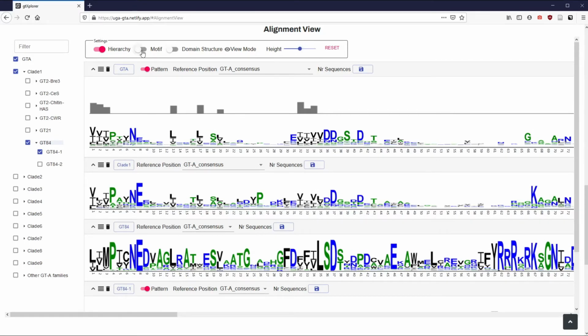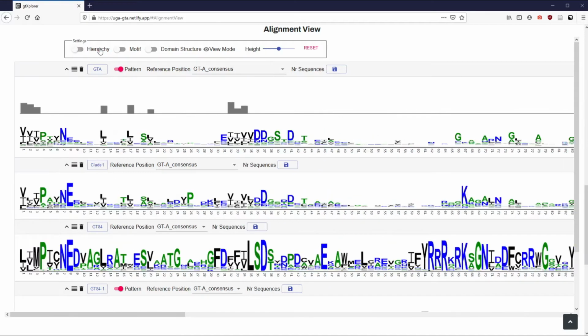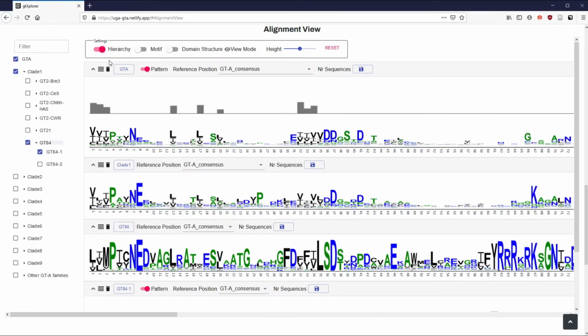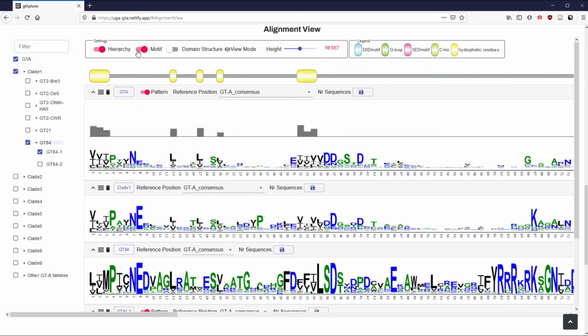I can see motif. I can see hierarchy. All hierarchy does is hide this panel on the left or bring it back. Motif allows me to click on this, and then I can see a legend over here that tells me, okay, this is where the DXD motif is, this is where the G loop is, this is where the XED motif is, and so on. And these are all motifs that are critical to the GTA enzyme.